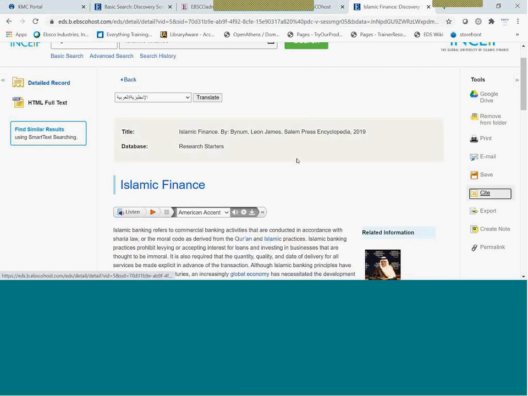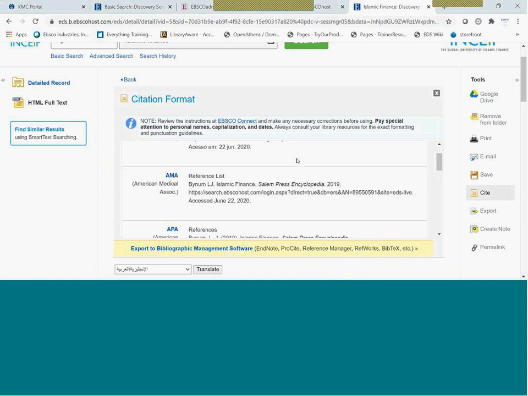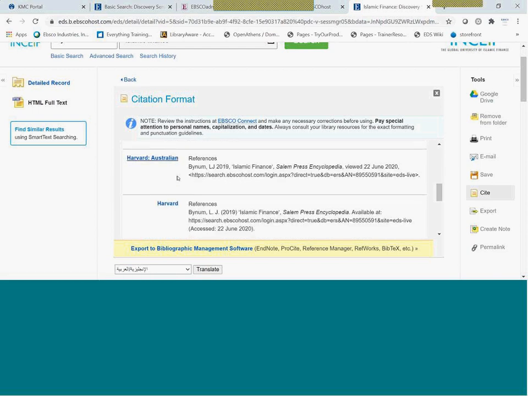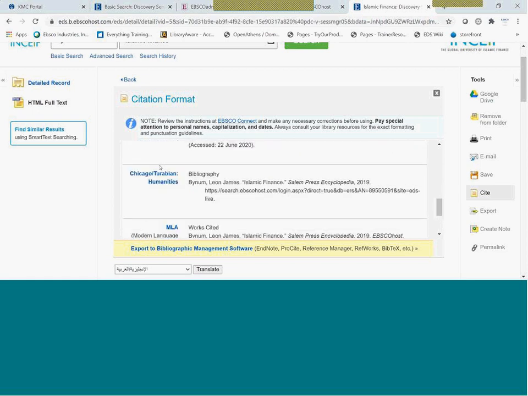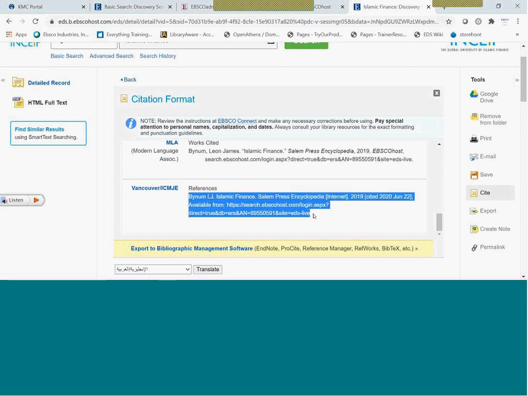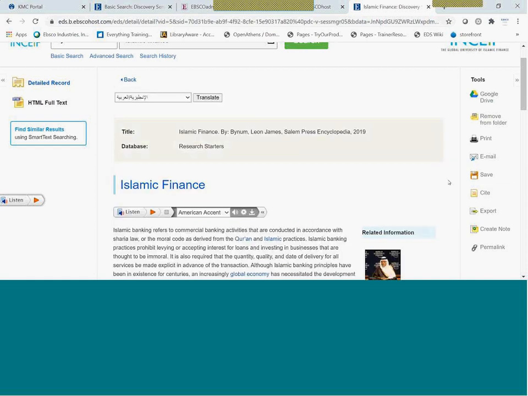I can generate a citation for this in nine different referencing styles. There's APA, which is now APA 7 if you're using that particular version, and then Chicago, Harvard Australian, MLA, and Vancouver are also available. You can copy and paste those into a Word document.